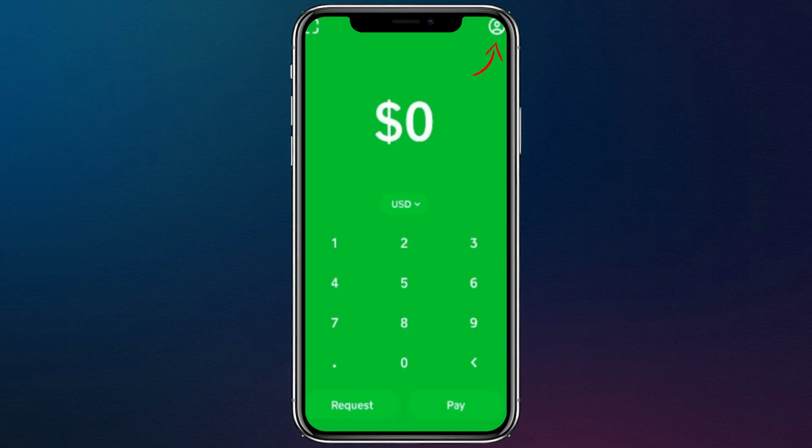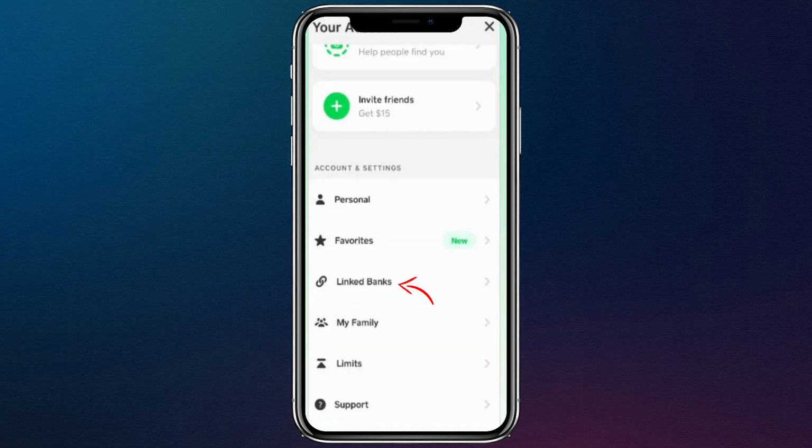First, open Cash App on your mobile device and tap on your profile photo in the top right corner of the screen. This will take you to your account settings, where you can manage all your personal and financial information.